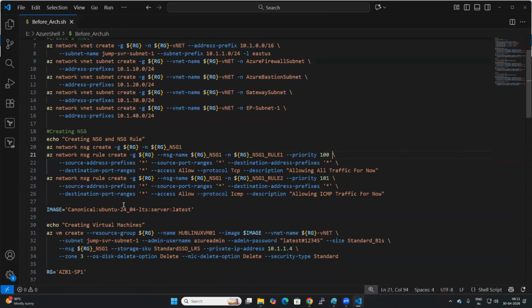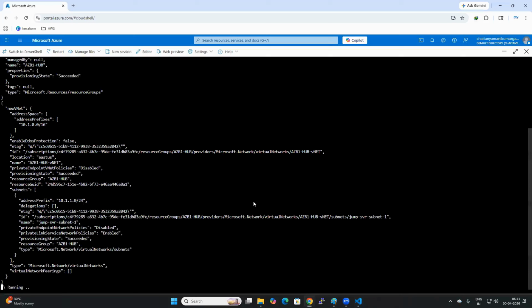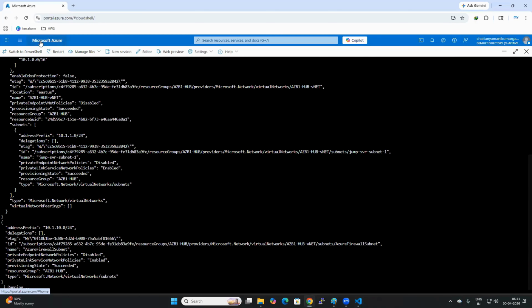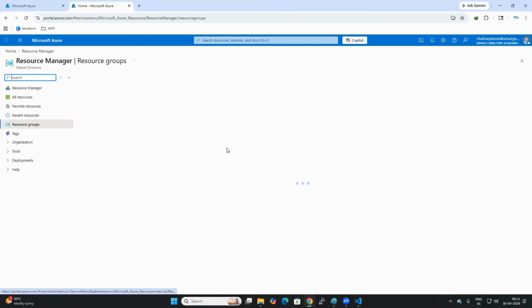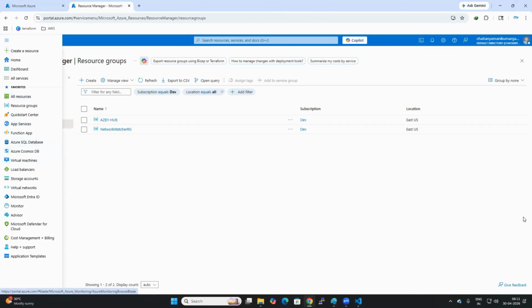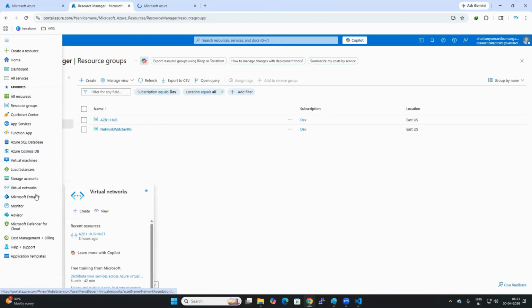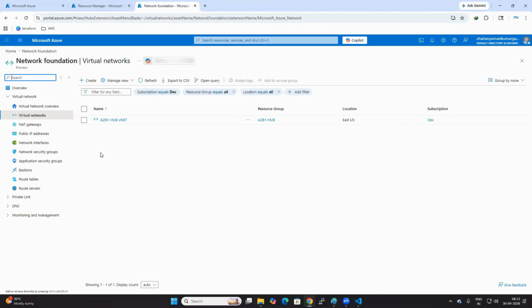Then I'm going to create the network security group with the help of these commands. I'll go to Microsoft Azure, let me go to the resource groups. Azure B1 Hub is created, and then I can go to virtual networks. Here you can see Azure B1 Hub-VNet. So this is created.